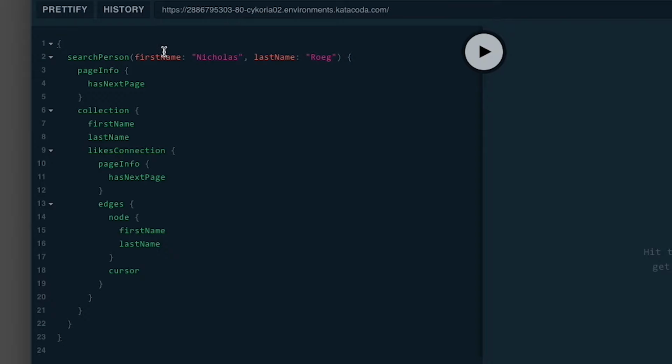This is a query that is custom to IMBOB. There's no such thing as a general search person query in GraphQL. Every implementation of a GraphQL API needs to write their own queries. That's just the way it is. So in this case, the search person query takes two parameters, the first name and the last name of the person we're searching for. And we're asking to get back the page info type, and just tell us if there's more pages in the query. And then also it's going to get back a collection. And the collection is the person or persons that satisfy the query conditions.